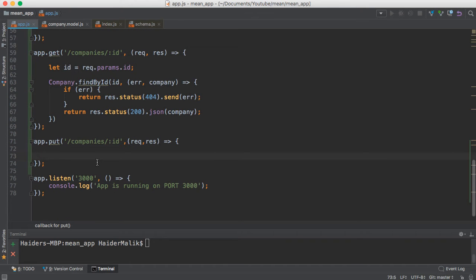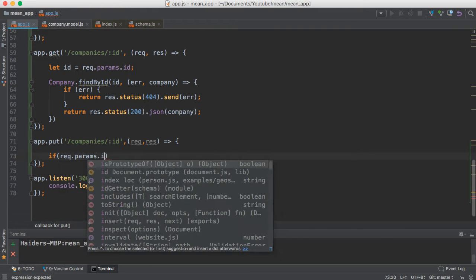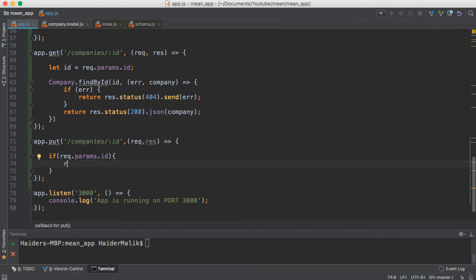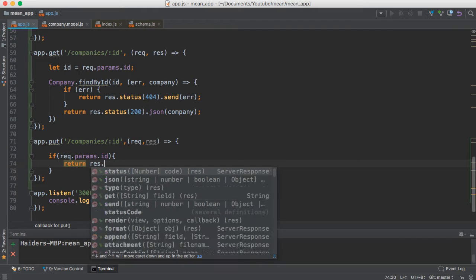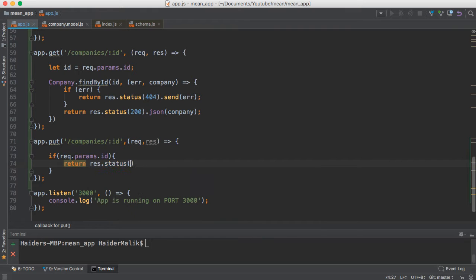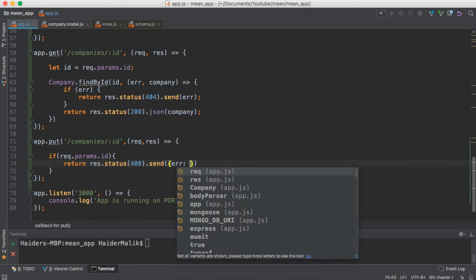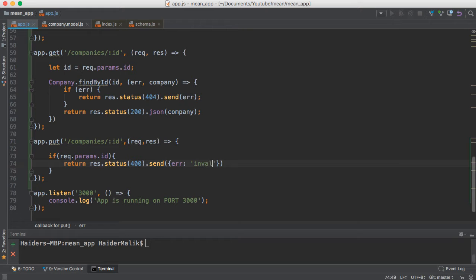Let me get the ID first. I'm gonna add the validation for the ID, request.params.id. If user did not provide the ID, I'm gonna send the 400 bad request error. Let me send the error. The error message will be invalid ID provided. You can choose any message.